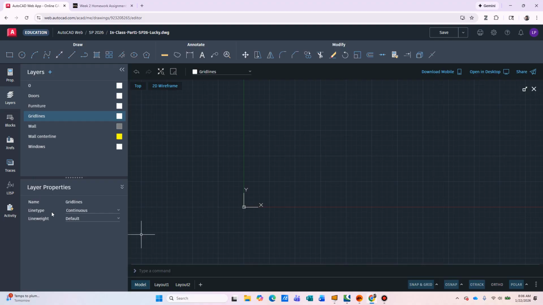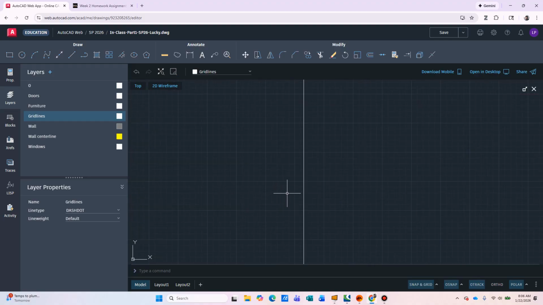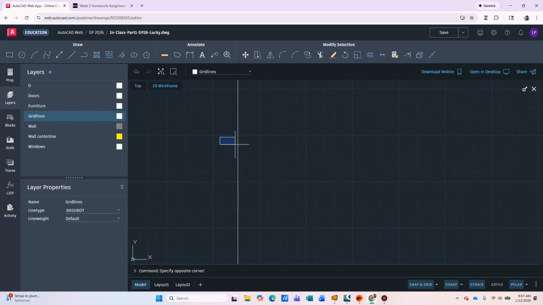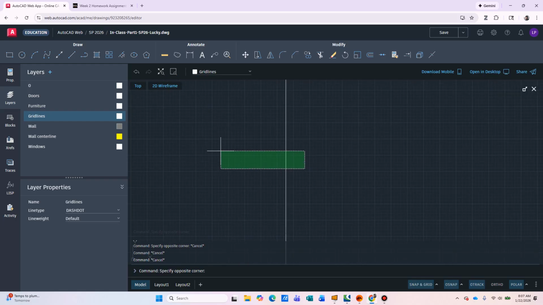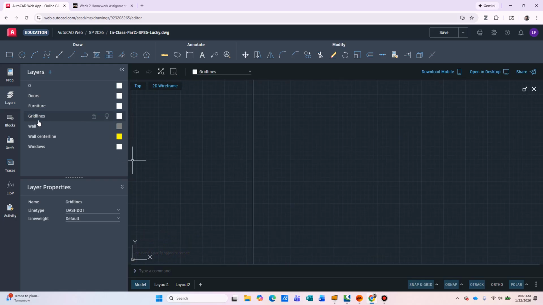If you click on the layer properties next to line type, it will bring down a drop down menu, and there are several line type styles that you can choose. So I'm going to choose dash dot, and then I'm going to try drawing just a simple vertical line. And while it's not directly visible, that's probably because the line weight or line scale is too small.